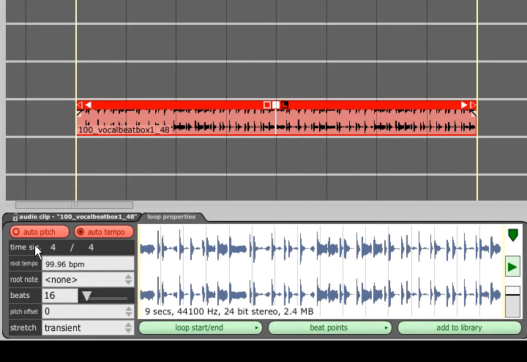The top left corner of this panel contains Auto Pitch and Auto Tempo buttons. When Auto Tempo is turned on, Tracktion will automatically time stretch the clip to fit the current tempo settings, using the root tempo and beats information that is stored with the loop to work out how much faster or slower it needs to be played.